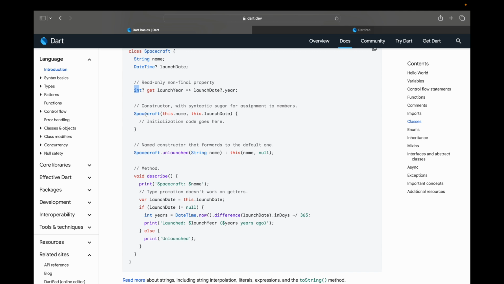Then we have a constructor. A constructor helps you construct an object for the class, or an instance of the class. In this case, this is the main constructor, with syntactic sugar, which basically means that it's shorthand. It's defined in a shorthand notation.